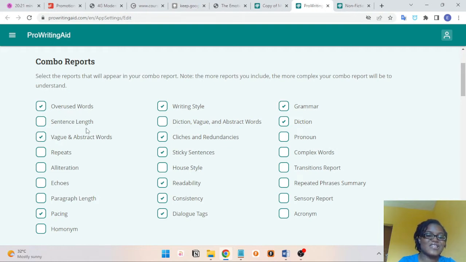Is it the overused words, sentence length, vague and abstract words? I don't want to start explaining what each of these things means for your fiction work. I think you should just go to ProWritingAid's YouTube channel. They explain each of these things one by one: echoes, paragraph length, pacing. They explain everything there, so you can just go and check it out.